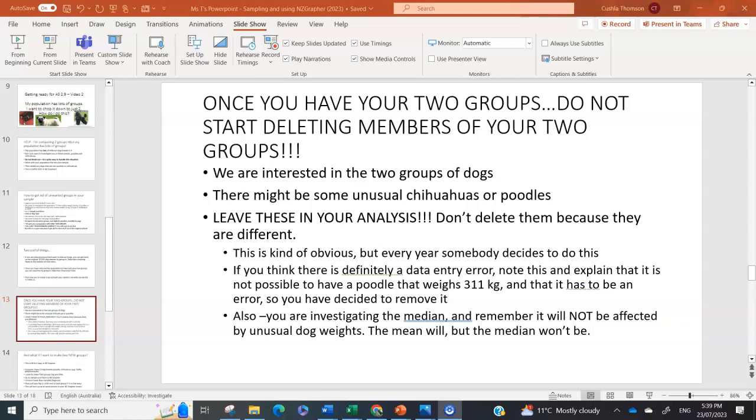And it's worth discussing. The other thing to remember is that hopefully earlier in the report, you've told us why you've chosen the median to do your comparison question on. And one of the great things about the median is that it's not going to be affected by unusual dog weights. So even if you left in the data entry error of the poodle that weighs 311 kilograms, it will have no impact on the median. It will affect the mean though, which is a reason that we tend to steer clear of it.